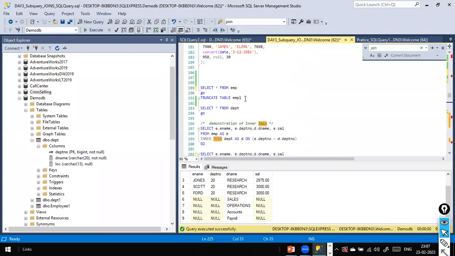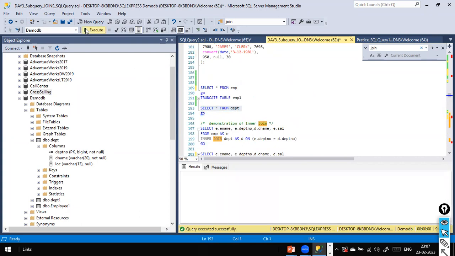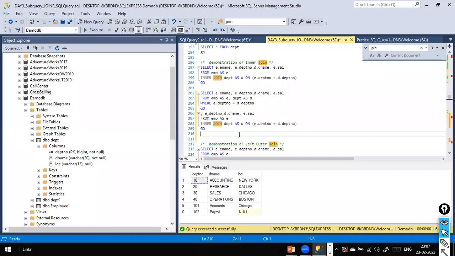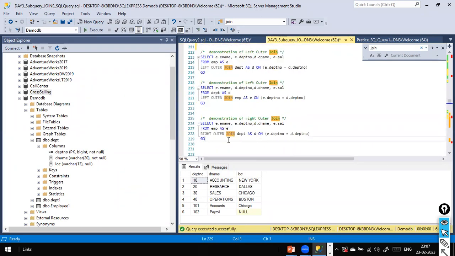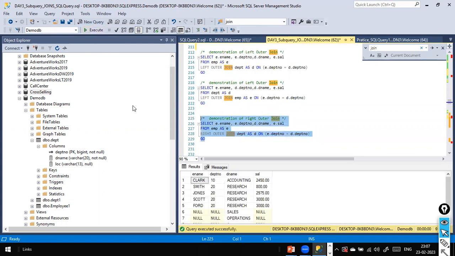Okay, let me just go and select star from the depart table. Here we have 101, 102. There are no matching values available here. In the department table there are some department numbers, but those depart numbers are not available here. Hence, it puts null here, but still it shows the department name here. And if you want the department number also, you can just type d dot depart number.